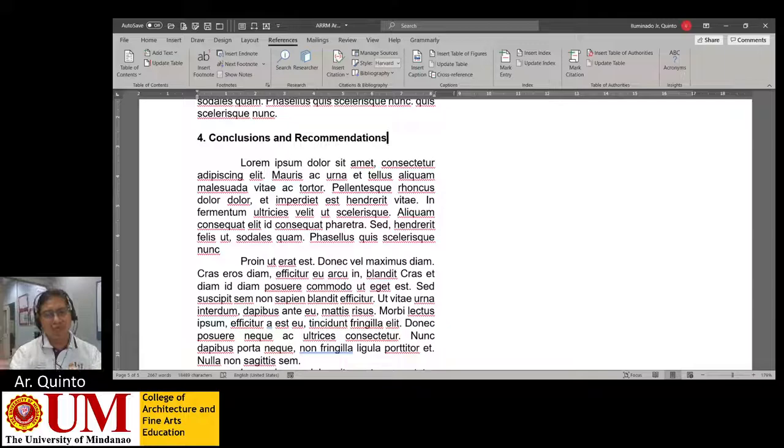If you can stop at conclusion, but if you want to dwell on recommendations, okay. For me the recommendations are secondary. I'm not so much keen on having a recommendation at this point, but if you want, you can put recommendations. Recommendations can be two types. First is what do you recommend for future researches?